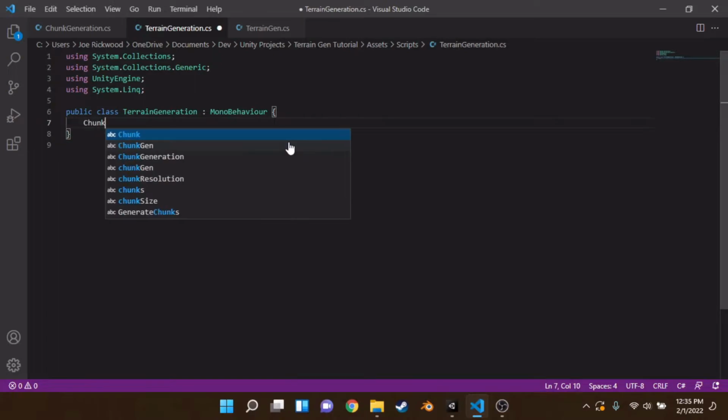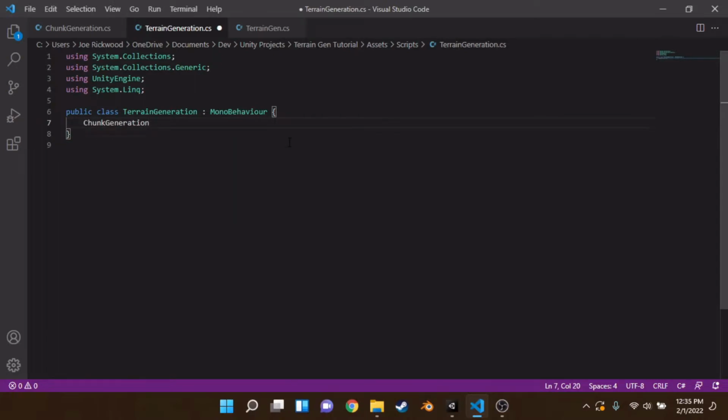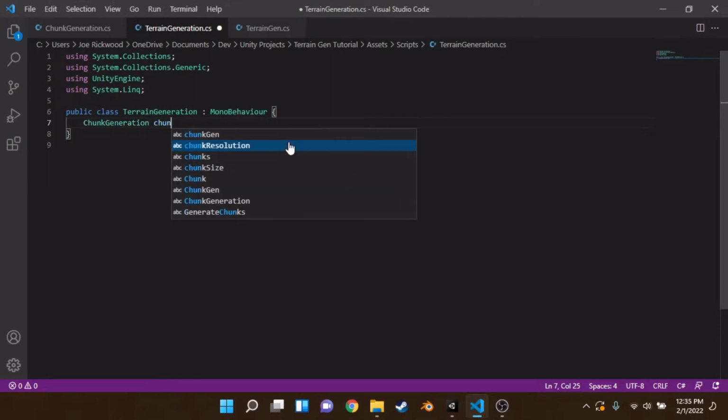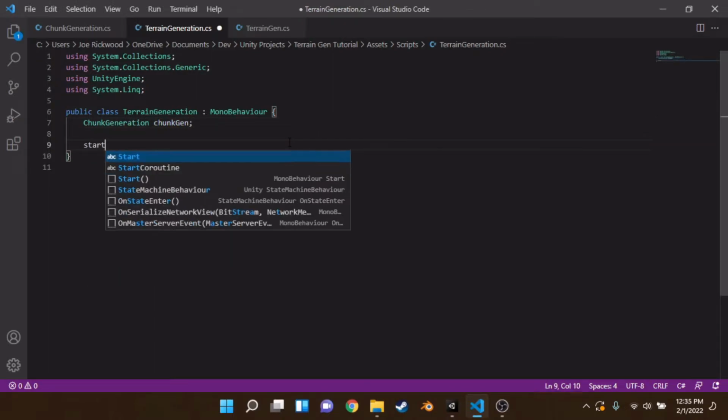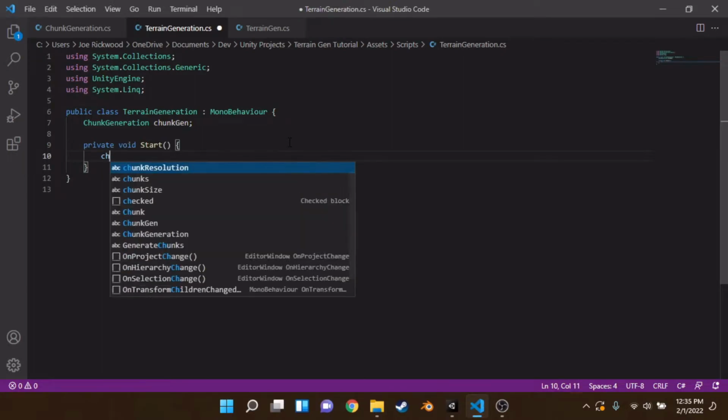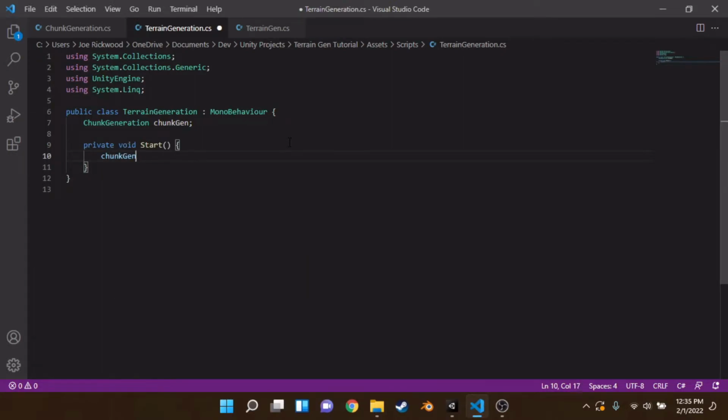First of all, we're going to make a reference to the chunk generation script, or the component. We're going to call this chunk gen, just a really basic name. And then in our start method, we can get it. So chunk gen is equal to GameObject.FindGameObjectWithTag, and here we're going to input our manager, because remember, we don't have a reference to our chunk gen when we create the chunk, and this is going on the chunk, so we need to get that. Then we get the component of chunk generation.